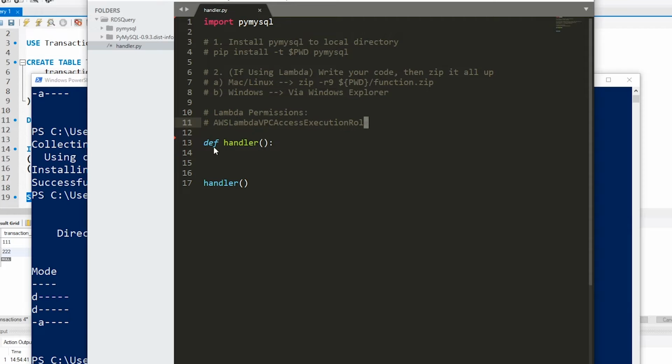Okay, so let's get started. So we have a handler function. We're just calling it back here for testing purposes. So the first thing that we want to do is actually go up here, and we want to define our configuration values, right?